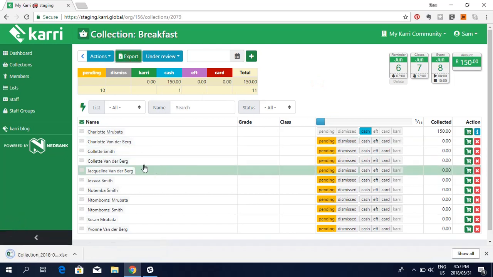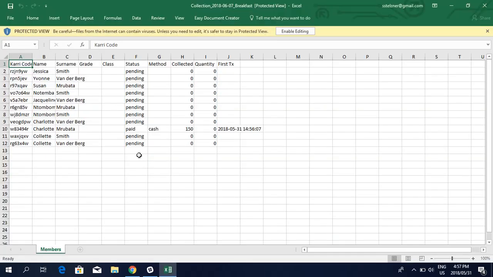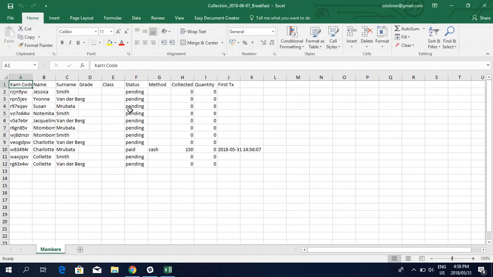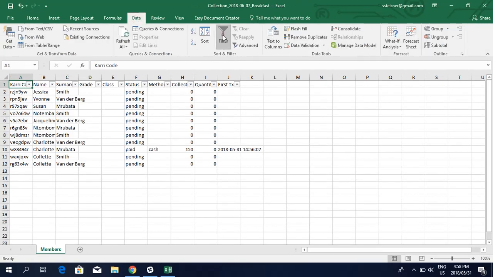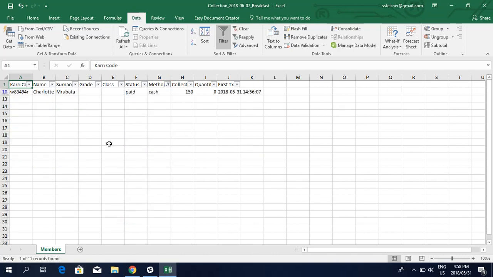You can export your list to Excel at any time. While it's useful to have a digital copy, you may still want a hard copy, so you could print this or share it via email. On Excel, you can also filter your collections, for example, to see the various methods. So in this case, just people that have paid by cash.